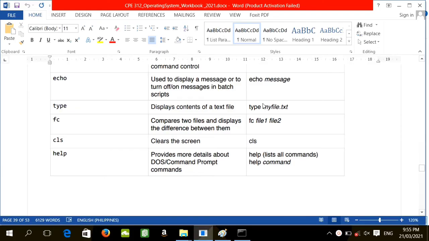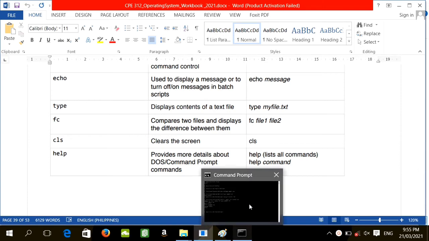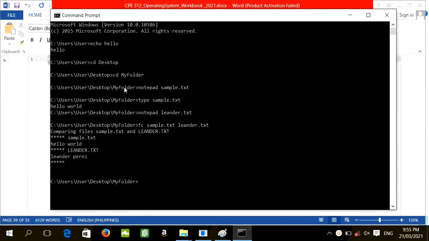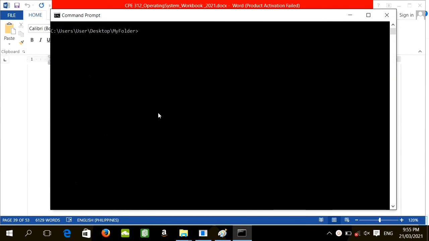Let's discuss the CLS command, which clears the screen of the command prompt. You just type CLS on the command prompt. This text will clear out when you type CLS. Let's try it, and you hit enter. It just clears the entire screen of the command prompt.